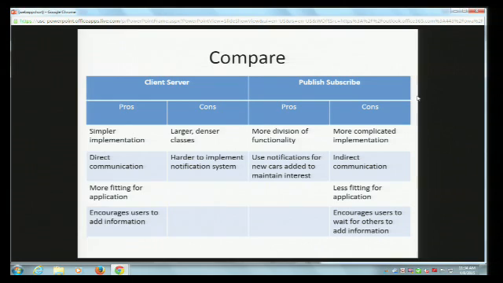The downside is the classes are less broken up, so they're a little bit larger each and a little bit denser. It would also be harder to implement a notification system, and a notification system might be cool just to hold people's interest. If they got a notification that, hey, a new car was added, they might want to go into the web app and see what it was.